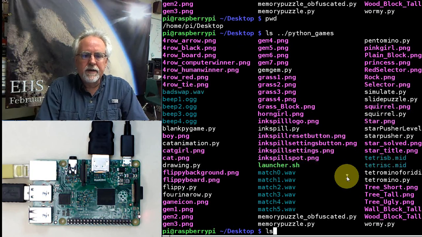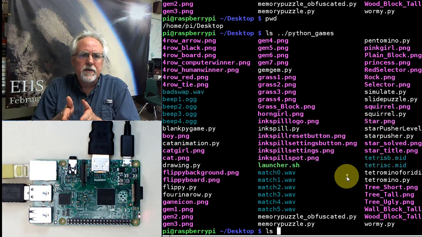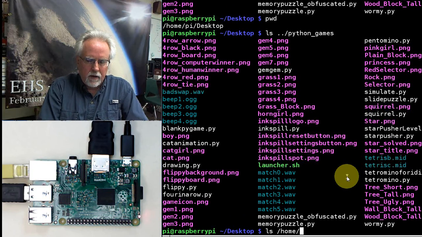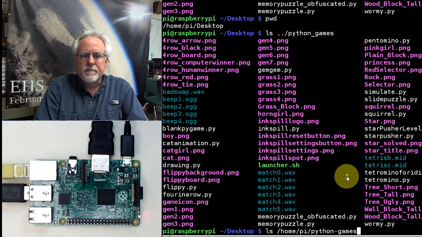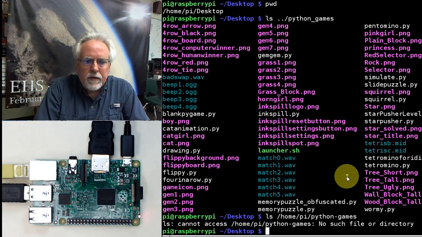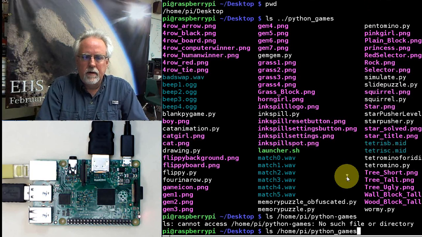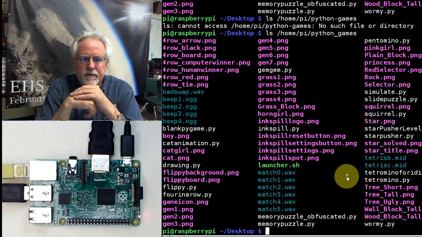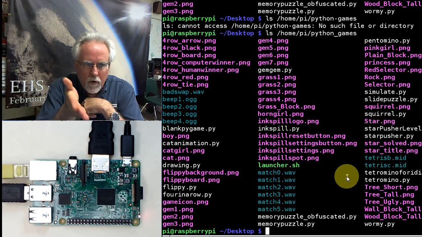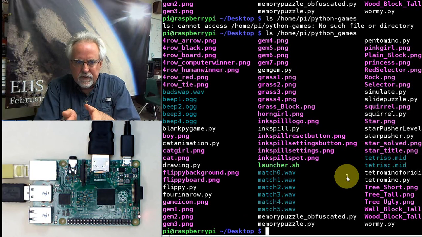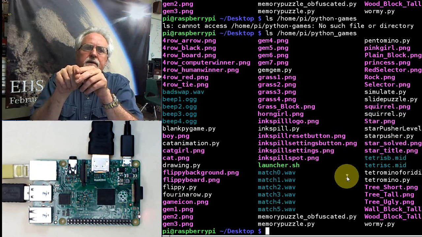I could say ls, and rather than going from my present location without the leading slash, I'll put the leading slash, and I will say go to home. Look in home, Pi, and then Python games. Okay, and ooh, it did not look like that. I didn't do an underscore. So I needed to do underscore like that. And boom, there it is. So a leading slash takes you to the top, references things from the top. No leading slash references things from where you are now. And .. takes you up one.